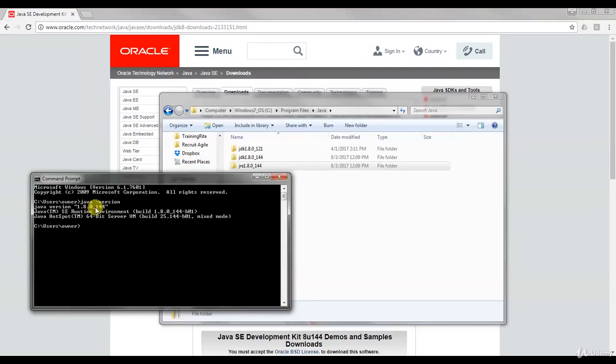But if, for example, you have something like this, and this is a typo, but if you don't have Java, then when you type in java -version, you would get 'java is not recognized as an internal or external command.' So if this is your result when you type in java -version, that means it's not reading Java. So how do we fix that?